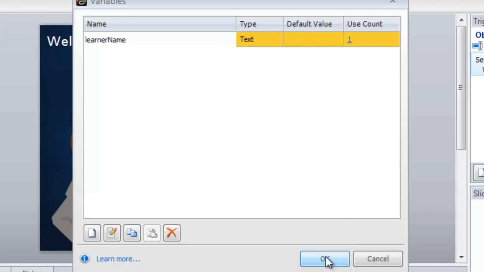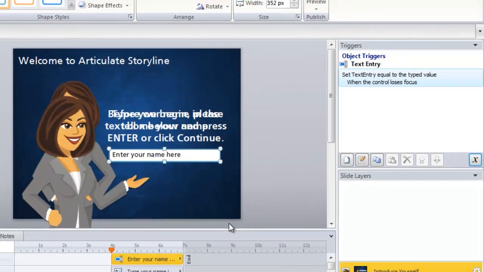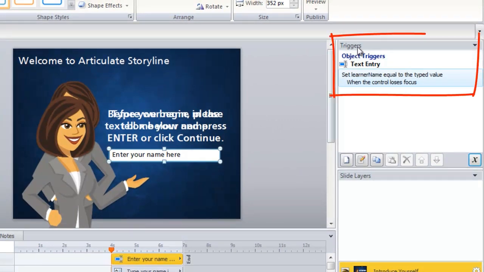It shows a use count of 1. Now this is going to increase the more times I refer to this variable. So here in the triggers for this text entry, I can see the set learner name, so it adjusts the name of the variable equal to whatever's typed when the control loses focus. So that means that whenever they click outside of this box, that's when it loses focus and it will update that blank value with whatever they've entered in.